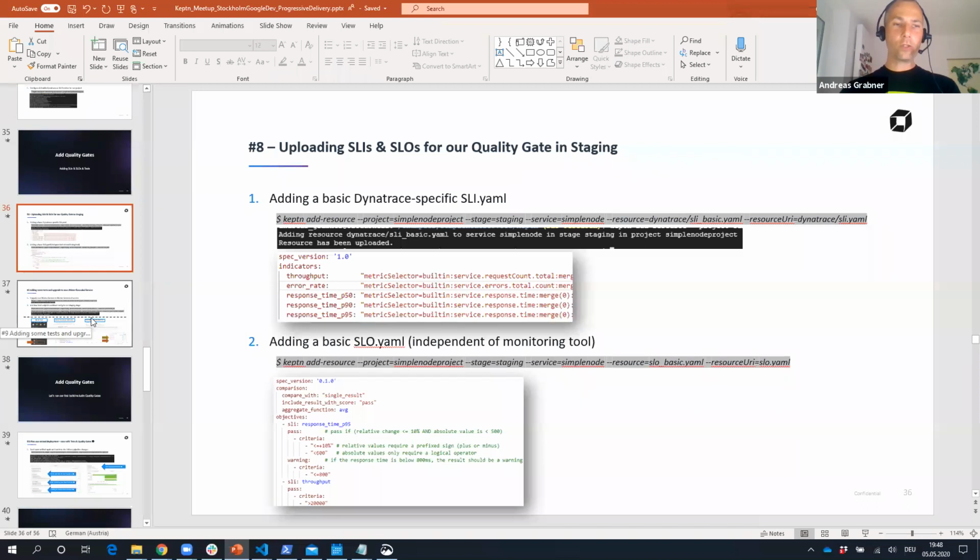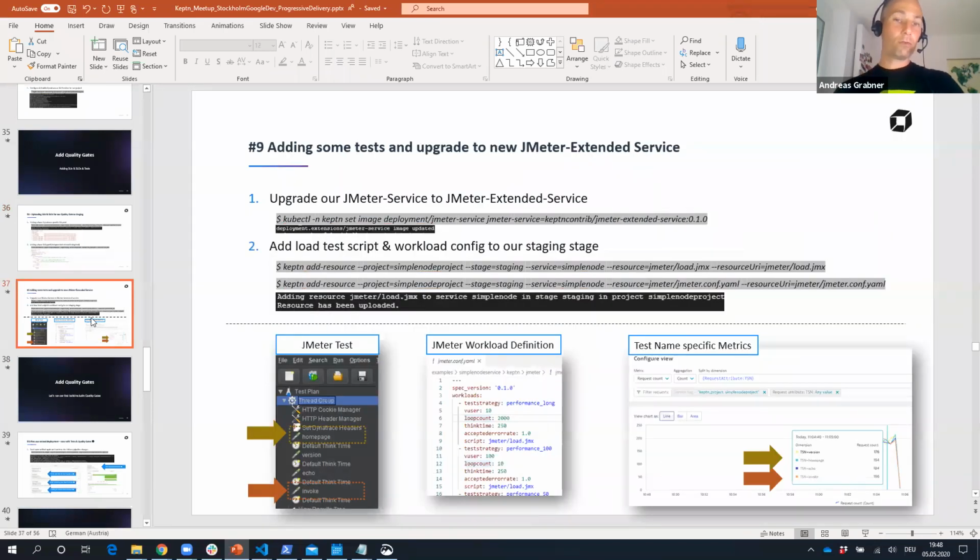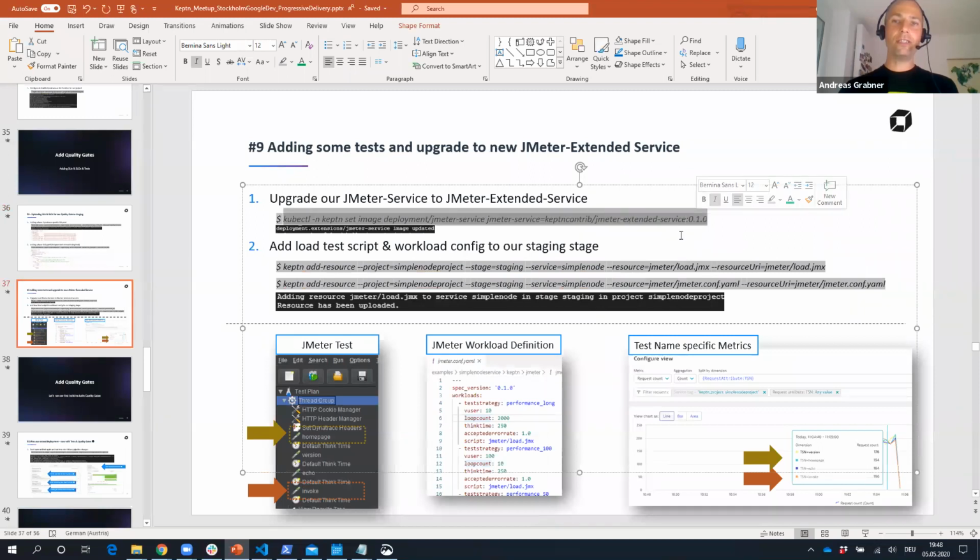So in order to actually leverage these quality gates, not only should we define SLIs and SLOs, but after deployment we also need to run some tests so that we can evaluate that time frame of the test against my SLIs and SLOs. So this is why the last step we have to do here, two actually. First, I wrote a little extension to the default JMeter service, which provides additional capabilities. So I want you to use this one versus the one that comes with the default installation.